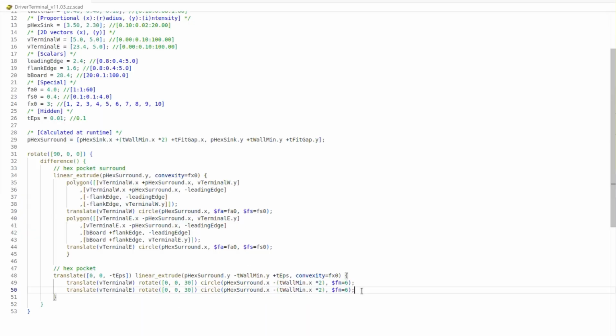In the previous video, we talked a little bit about finding efficiencies, where you can reuse bits of the code so you don't have to keep writing the same thing over and over again. Well, down here, we're creating 2 hex pockets, and the only difference between those 2 hex pockets is the translate. One is located at the west terminal, the other at the east terminal. If you're familiar with programming, you might have heard of a for loop, where you can iterate over the same code multiple times. We can use a for loop in OpenSCAD to create a circle any number of times. In this case, we'll create it twice.